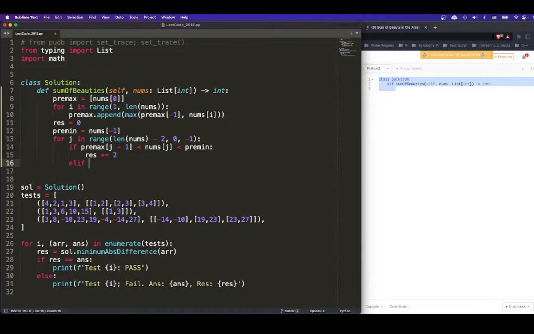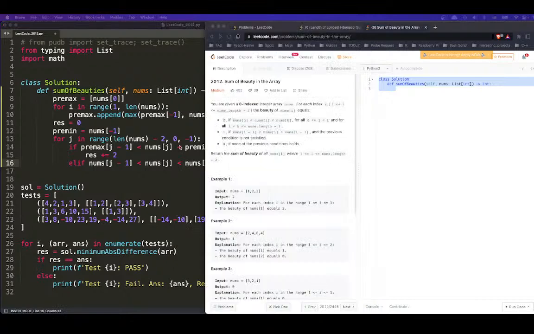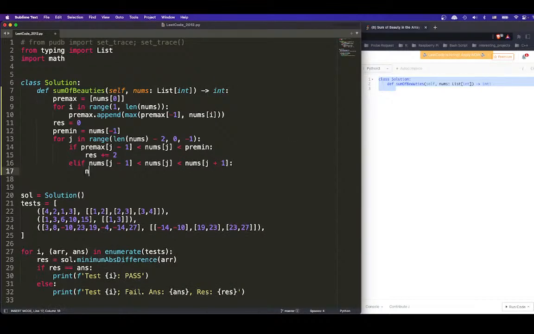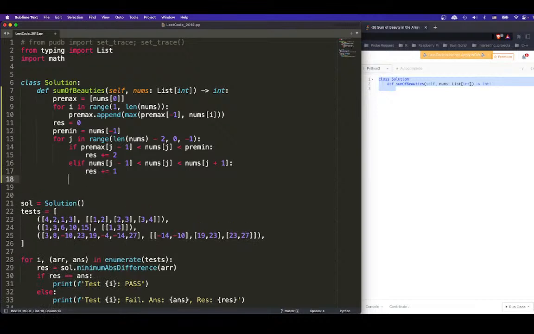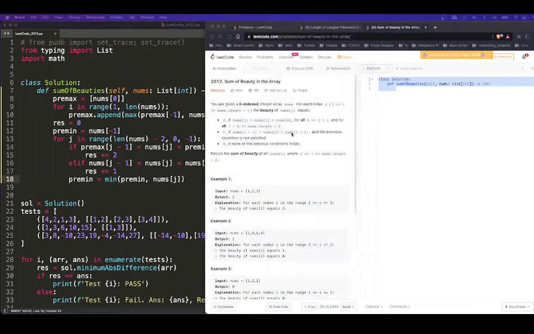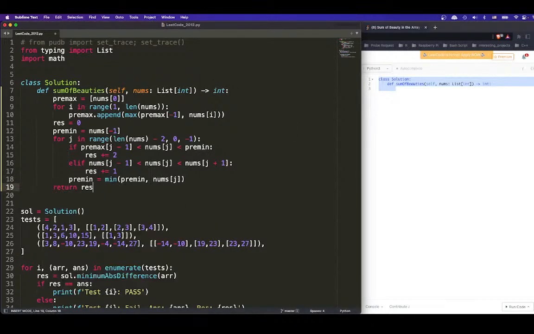If nums j minus 1 is smaller than nums j, smaller than nums j plus 1, this is actually exactly copying this. Rest plus equal 1. Else we just don't do anything. And then pre-min equals the minimum of nums i, nums j, and pre-min. Right, we can get a minimum value of the largest on the right. So we go this, and now we return rest. Okay.